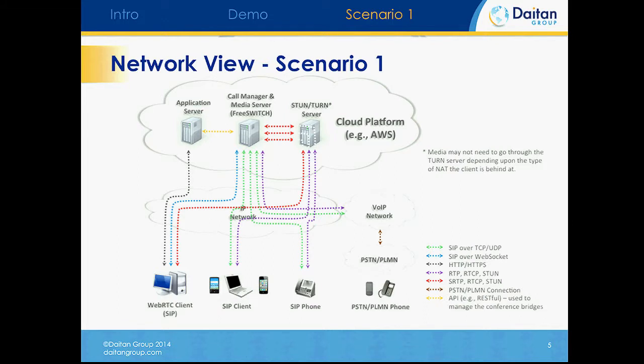And in this case, it's playing 2 roles. One is the call manager. So it's handling the setup and teardown of calls, registering users, and so on. And it's also, we're using it as the media server.